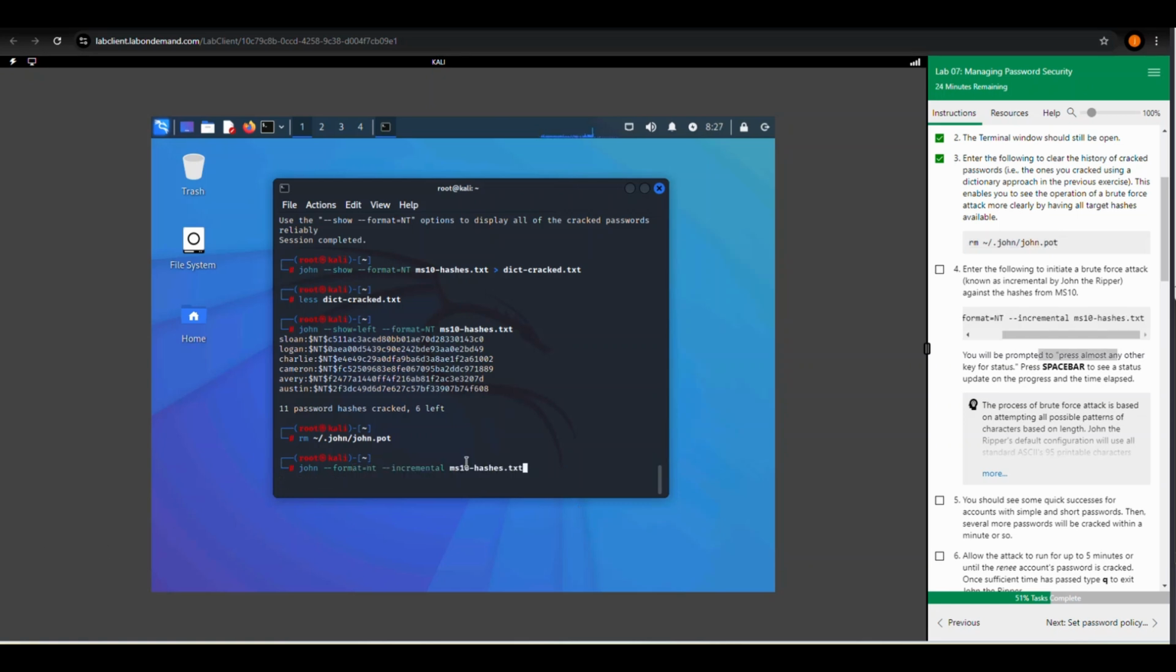Okay, so I entered the command. It's John format equals NT. And let me change that because it's all lowercase. Let's make sure that we don't have any error messages. NT space incremental ms10 hashes.txt. That is the full command. Verify it before you run and execute it. And this is going to allow us to do our brute force attack.